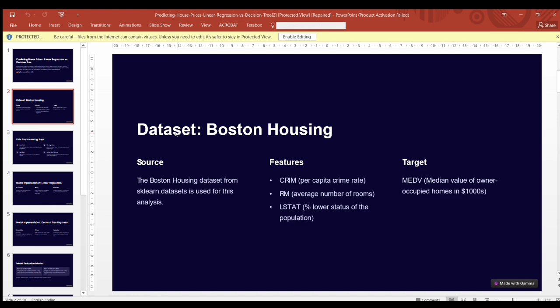I used the Boston housing dataset. It contains information about different houses and neighborhoods, like how many rooms a house has, the crime rate, and the percentage of low income people. Our goal is to predict the median value of a house in $1,000, which is given in a column called MEDV.